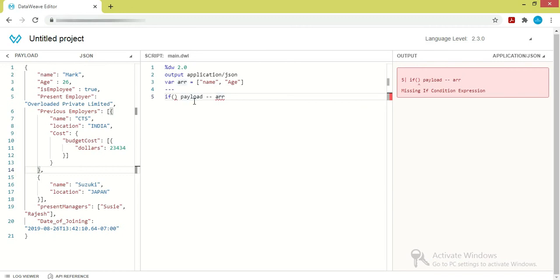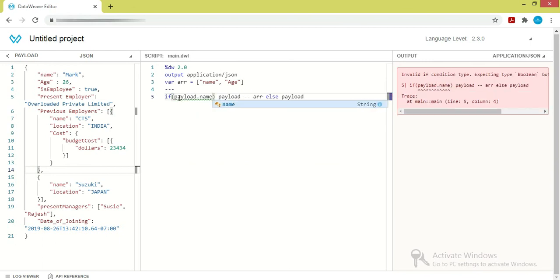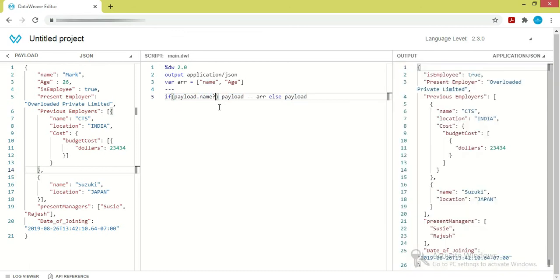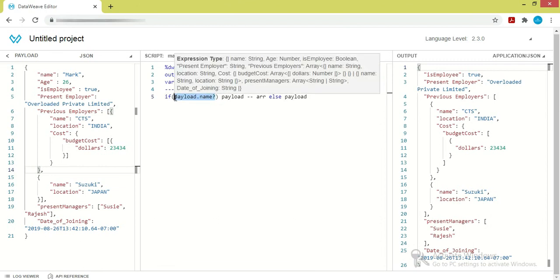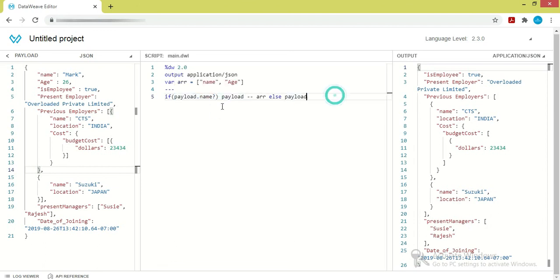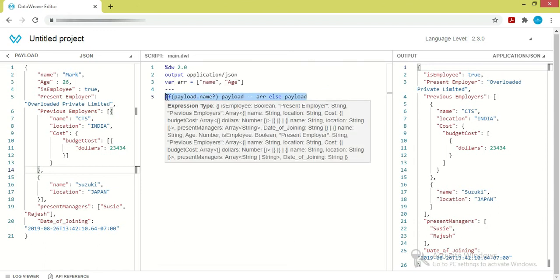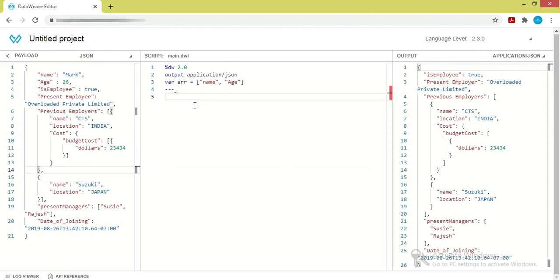Time to add an if condition. Inside the condition, add payload.name. Now what? The if condition always expects a boolean, remember? So let's use the key present selector. This notation returns a boolean, letting you know if a name key is present or not at the root level of the payload. Since the name key is already present, this condition is satisfied and the result will be this. Now this is how payload.question mark looks separately.